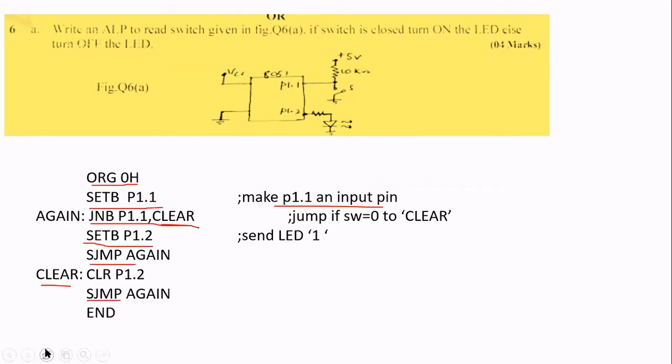So what did we do in the program? We are checking the status of the switch. Based on the status of the switch, we are switching the connected LED on or off. We first make the port pin P1.1 an input port and check the status. If the bit is 0, we need to turn off the LED. If the bit is 1, then I need to turn on the LED. So this is the requirement of the program.